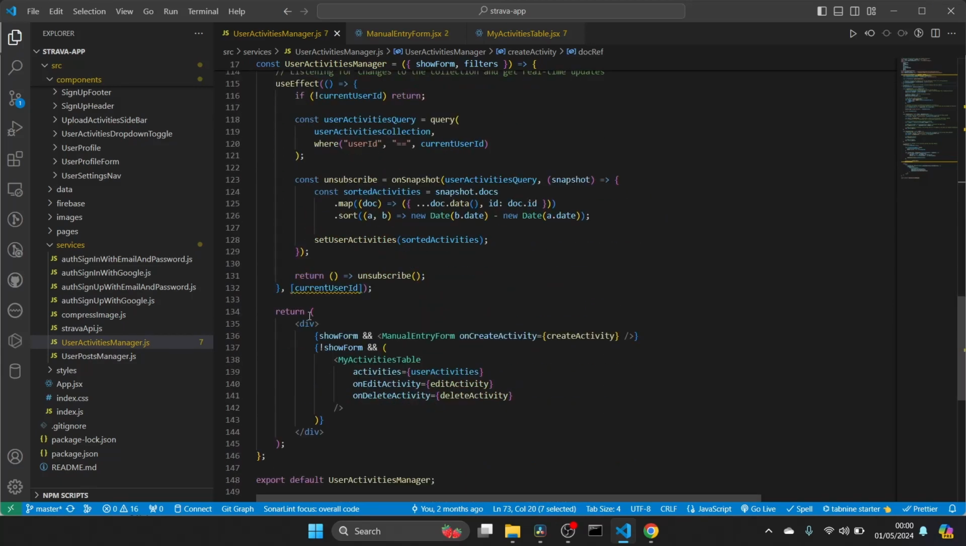And you'll notice that what this file is also returning is essentially a manual entry component that gets passed the create activity function as a prop, as well as the my activities table that gets passed the user activities, as well as the edit activity function and delete activity, right?